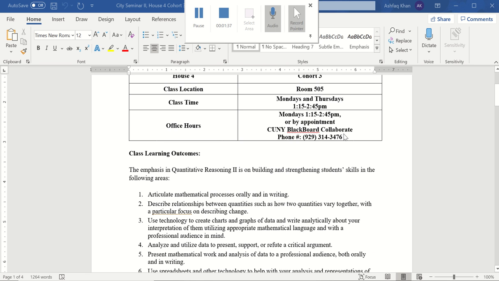So going over the learning outcomes, we talked about this earlier, right? I expect you guys to articulate mathematical processes orally and in writing. This semester we're going to build on what we already knew last semester about creating graphs and looking at trends. So we're going to be looking at a lot of percent change, ratio change, and relating it to real world examples. At the end of the semester, we're going to be talking about exponential change also. We're talking about linear first and then exponential, so we're going to talk about growth and decay and whatnot.